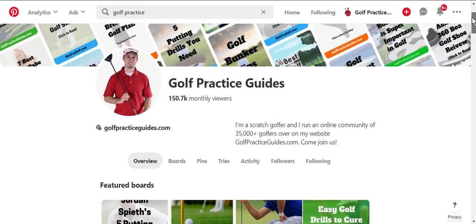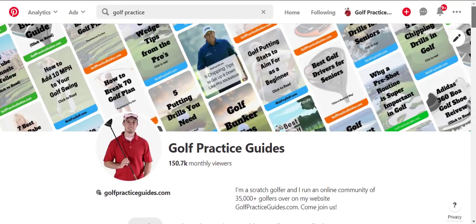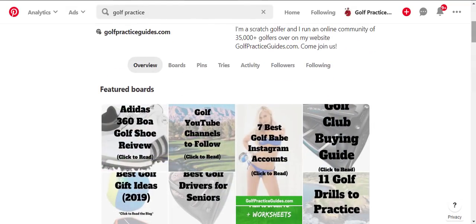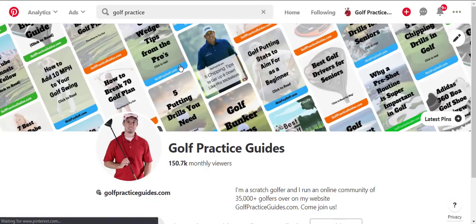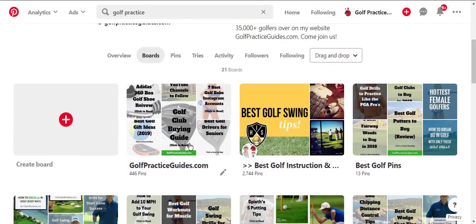All right, so that's just the overview tab where you get a quick summary of what's going on with your profile. You can scroll there, analyze everything, and get a better idea of what's working and what's not working on Pinterest. Next, we've got the boards tab. This is just going to be all your different boards. You can drag them around to rearrange them. Typically, you want your best boards to show up first on your profile.